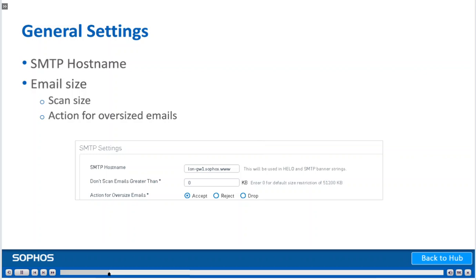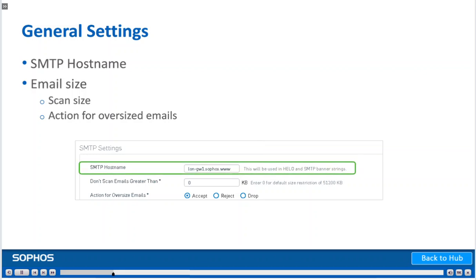Let's take a look at how email protection is configured. In the SMTP settings, found under Protect, Email, General Settings, you can configure the SMTP hostname and enable connection level protection, including IP reputation and DOS protection. When operating in MTA mode, it is important that you configure the SMTP hostname the XG Firewall uses to talk to other mail servers to a publicly resolvable hostname. If you do not do this, some mail servers may reject the emails being sent by the XG Firewall.